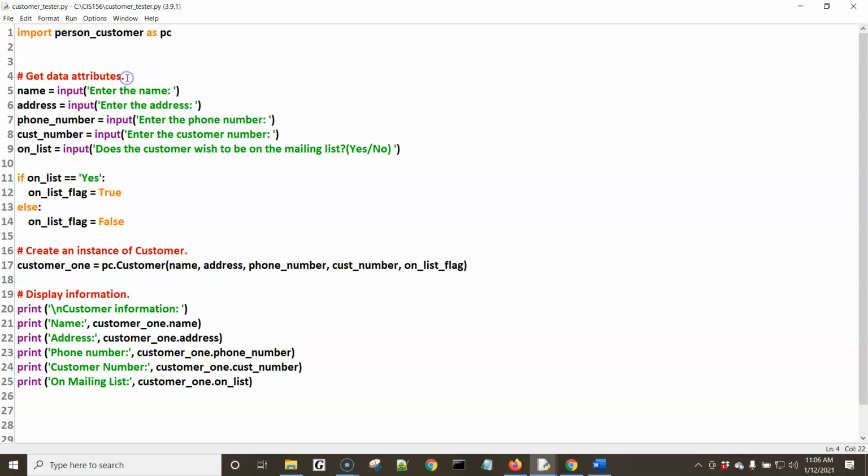The first thing we need to do is prompt the user to get the data attributes. The user is going to enter the name, address, phone number, customer number, and whether the customer wishes to be on the mailing list. We'll have the user enter yes or no, and after they do, we set a new variable called onListFlag to the Boolean value of true or false.